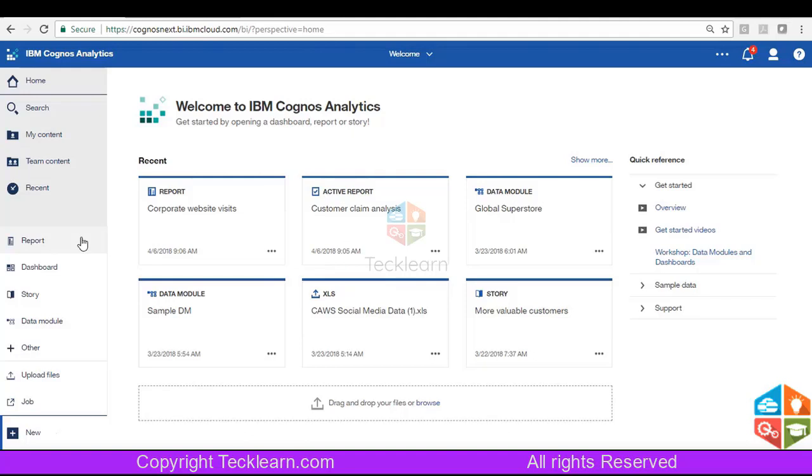So in my next video, I am going to talk about the new reporting interface, what all the options we have in Cognos 11 about the new reporting interface. And about the dashboard, here I am just going to show you some sample reports, dashboards, everything.